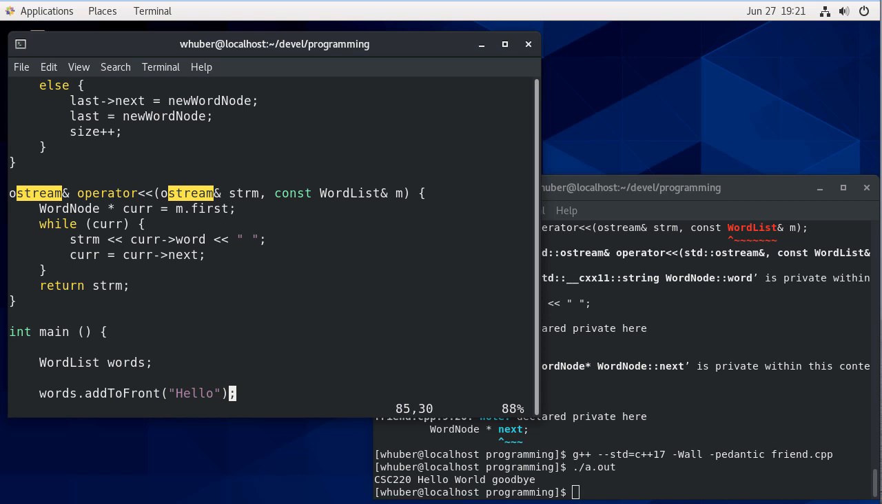Now, just like with any other friendship, you want to make sure that you're careful who your friends are. Your friends have full access to all of your private members. So think of it as, would you give your friend access to your bank account or something like that? Maybe you would, but it's certainly something that you would be careful of, and you wouldn't say, hey, all my friends get access to all this. You want to be careful to think about which methods and classes you want to designate as friends.